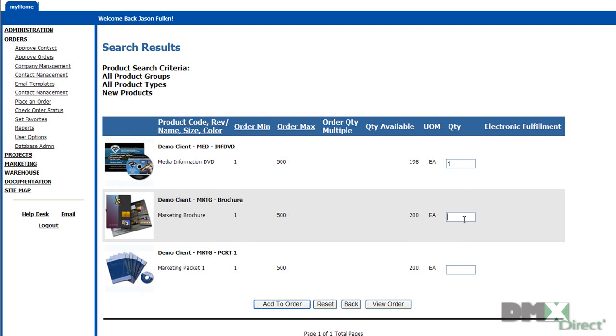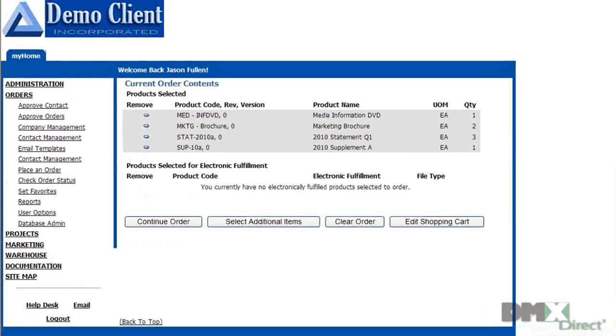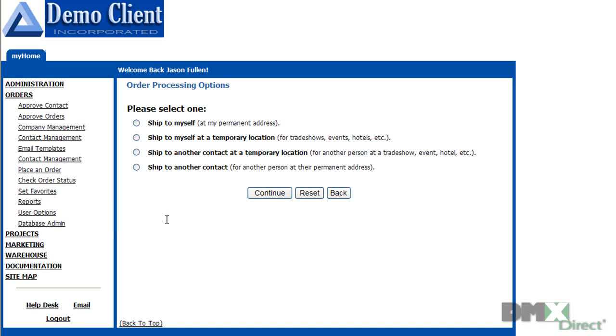So if we want to add these to the order, you would just go through the quantity field, enter in numbers, and click Add to Order. And then we're seeing again another current order contents page, just to give you another opportunity to review what's in the order. And everything looks good. You click on Continue Order, and now we see that there's several order processing options.